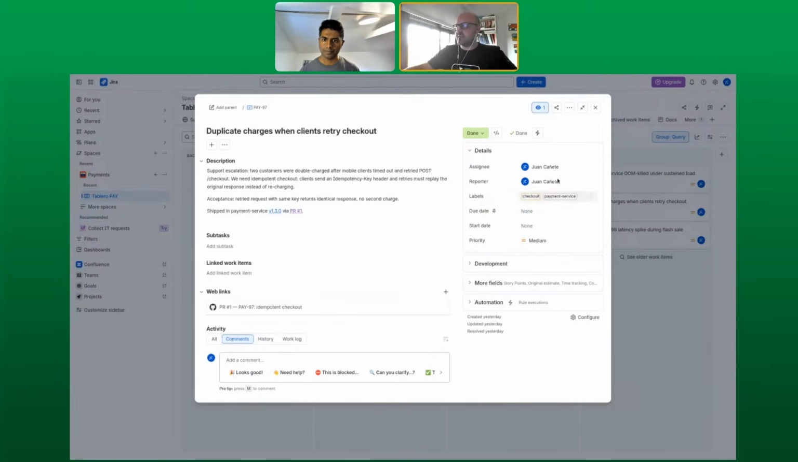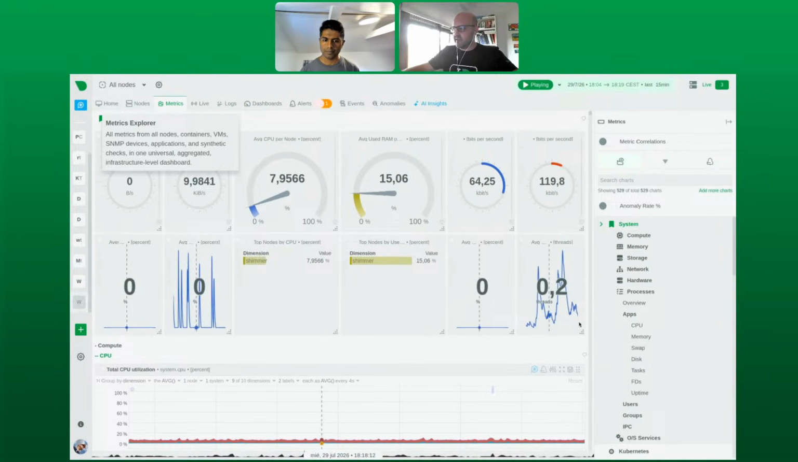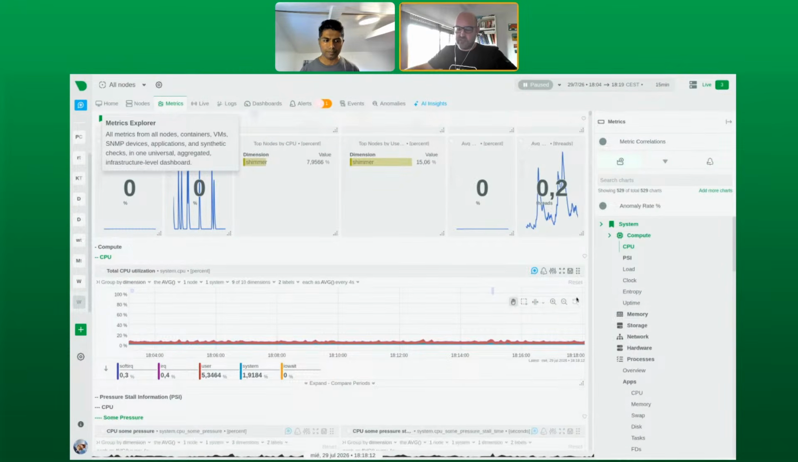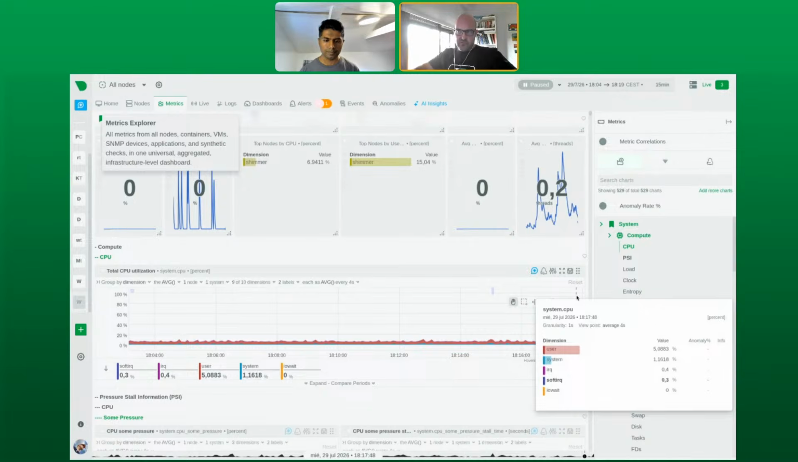So let's imagine that an engineer worked on this, released this, let me copy the link to this. And after she has released the new fix of this service, he goes to Netdata. This fix, in order to avoid charging twice, adds a cache for all the checkout requests in order to remove duplicates in case some user clicked twice on the button.